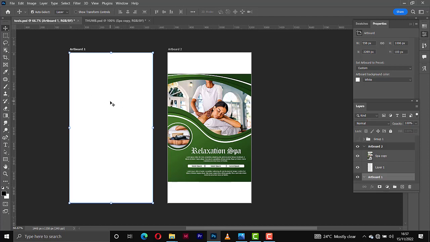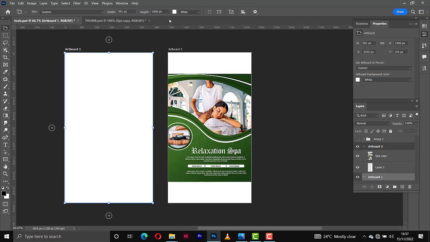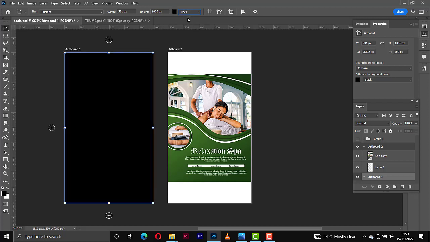And if you want to resize your artboard, you just have to make sure the artboard is checked, and you see we have these transform controls here. You can resize it any way you want. You can also change the background, maybe from white to black, or from white to transparent.